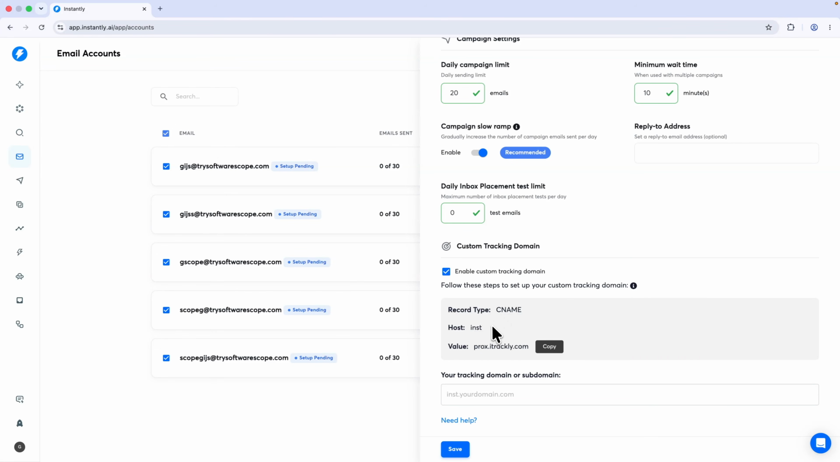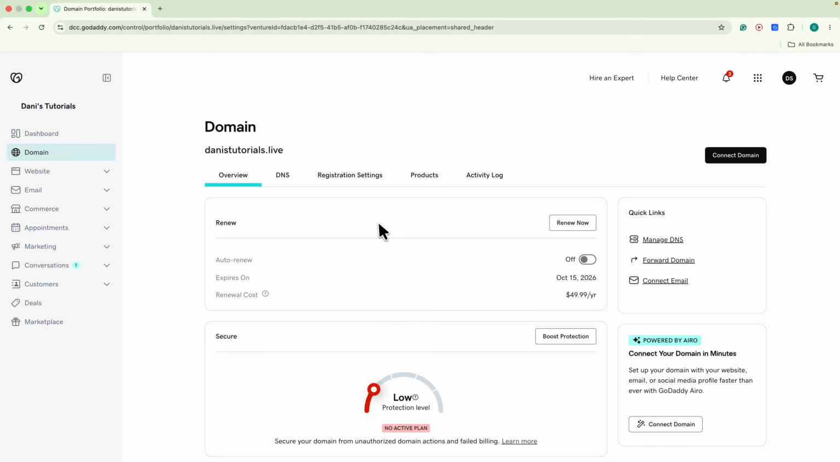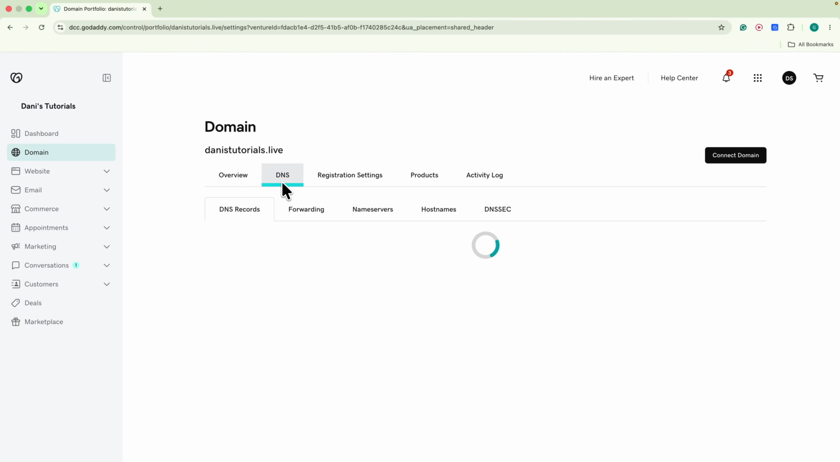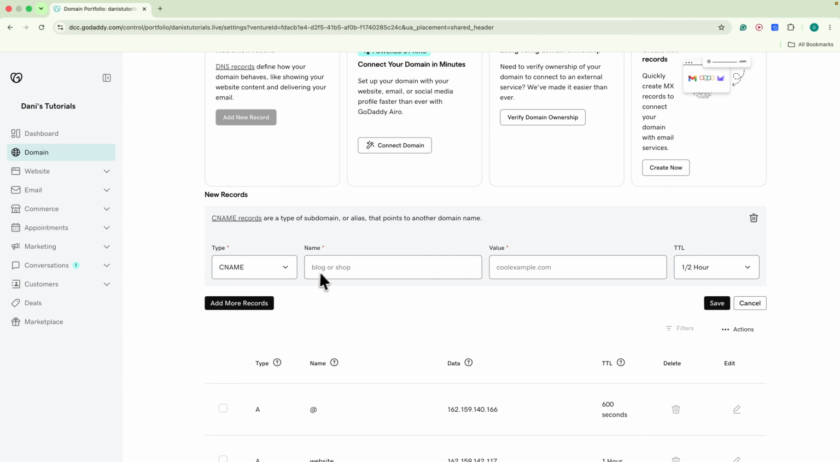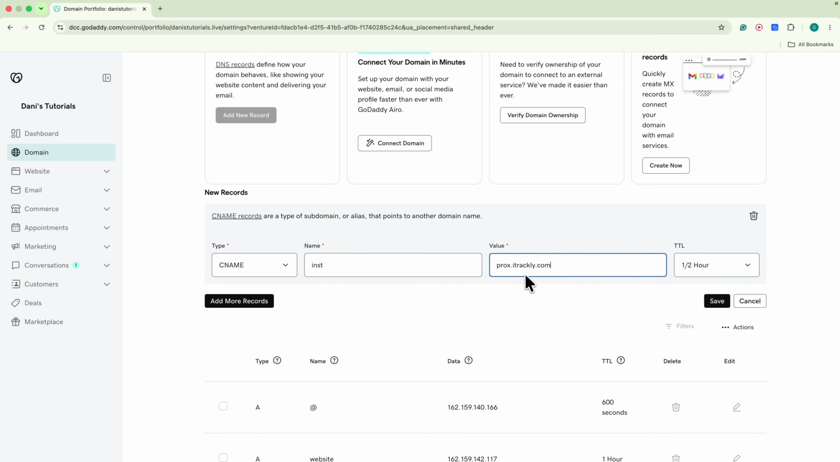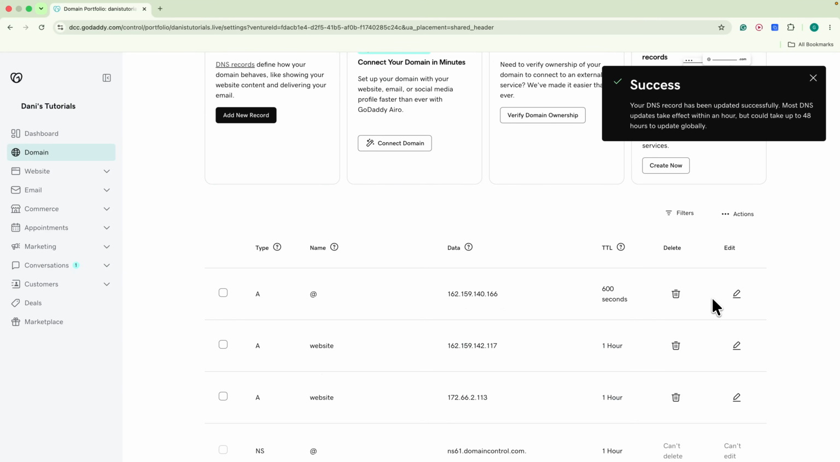So instead of just talking about it, let me show you how this works. You can see the record type is a CNAME. The host here is INST and the value is this. So just copy the value for now and go to your domain provider. For example, I have this domain with GoDaddy, so I head over to the DNS zone and click add new record. Then for the type, set it to CNAME. Then here type in INST, and in the value paste in what we just copied and click save. Then it will be updating your DNS records and you've now added that CNAME.